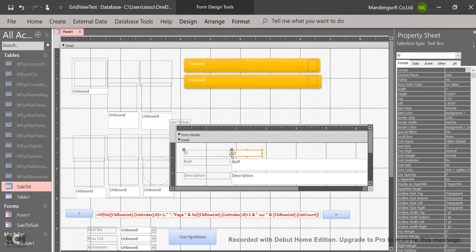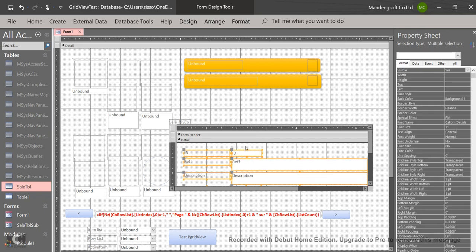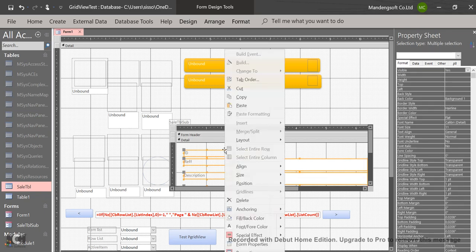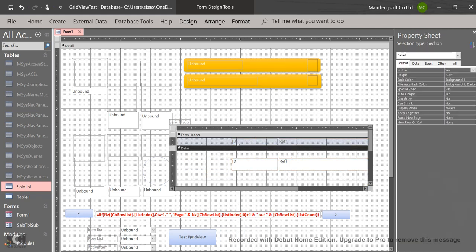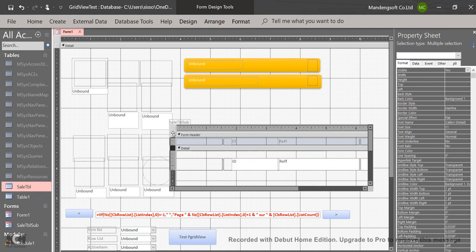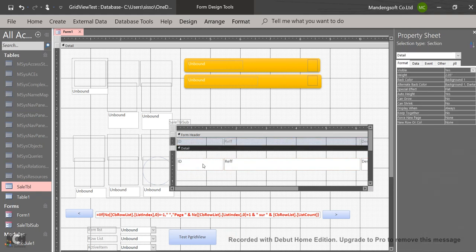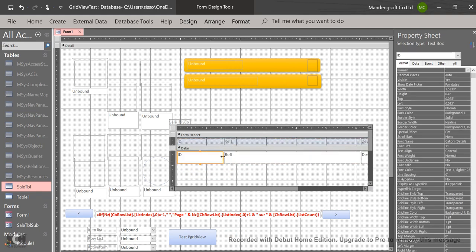Now the display is not good. It needs to be displayed as a table. So we select all the fields, we right click on the yellow line of one of the fields, then go to layout, then tabular. So here we can see we already get the tabular mode. We can simply select the field and change the size as we want. So I will change the size of the reference.